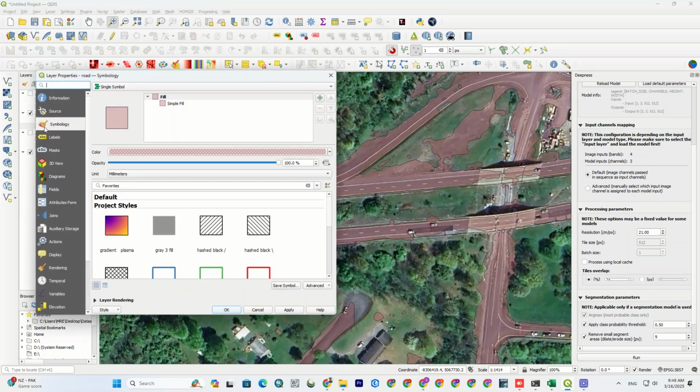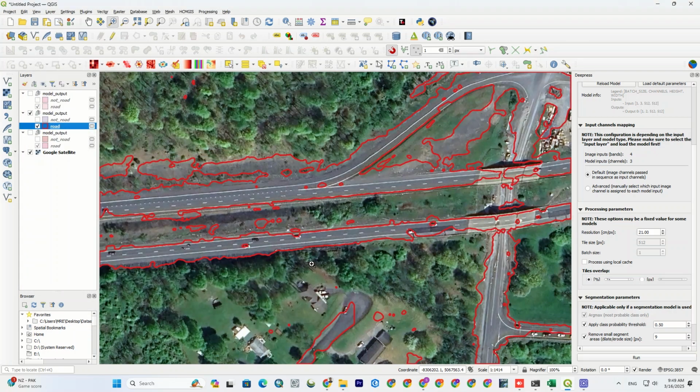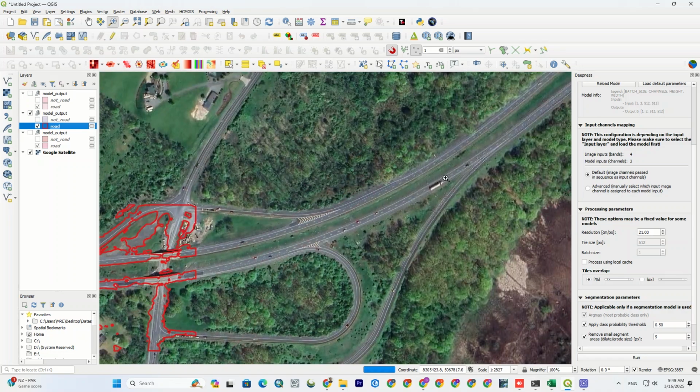And also, we can adjust the layer symbology for a better display. And there it is, this is the result. I tested on another area too.